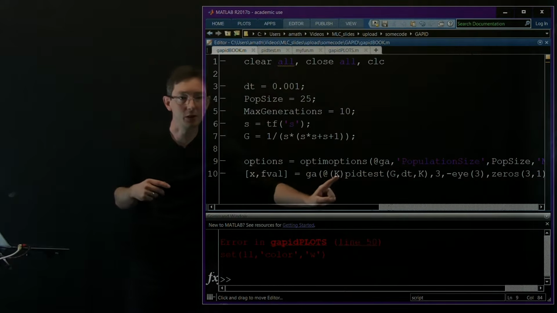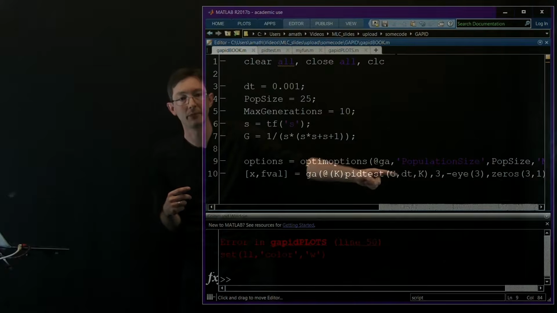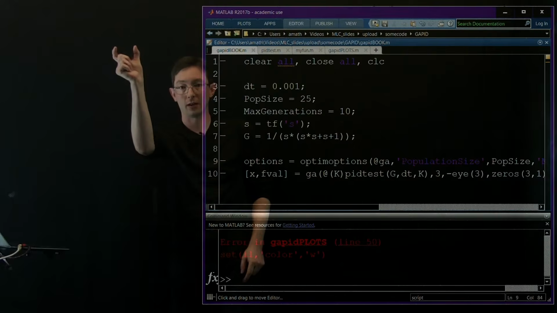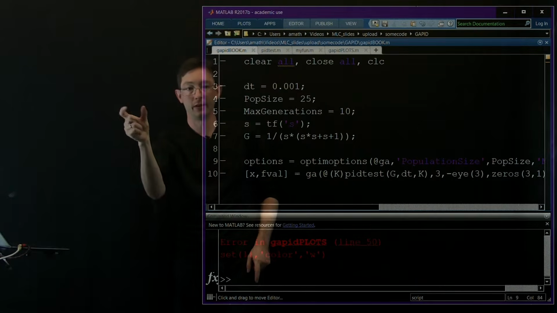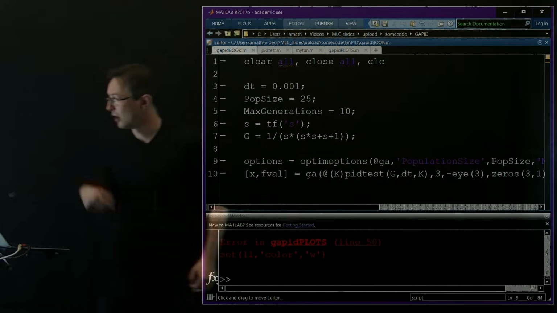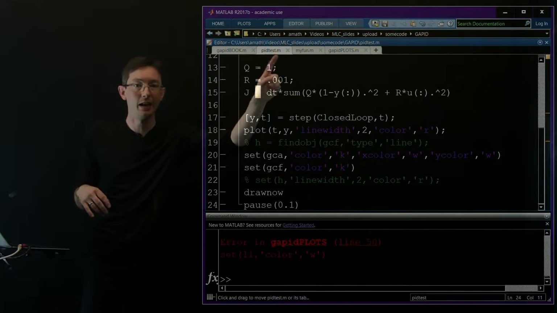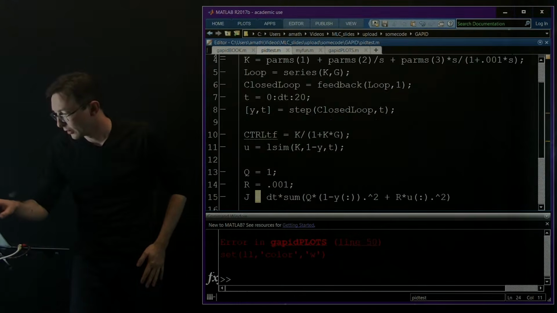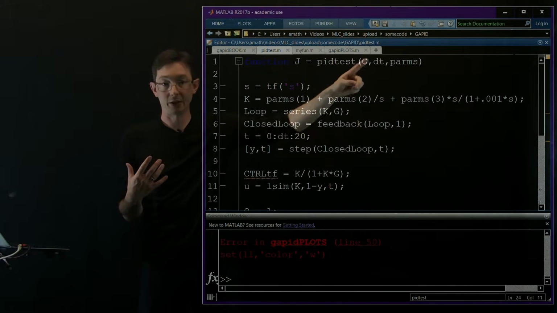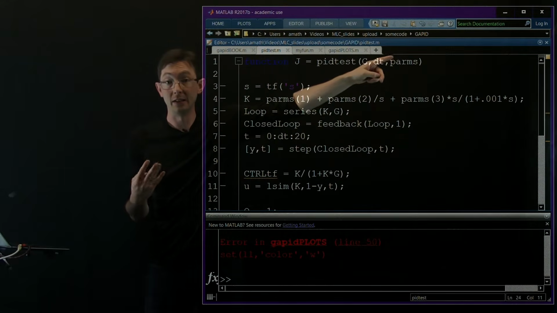It's just some input-output system that has these dynamics. And I have this function called PID test. And what PID test does is it takes in the dynamics G, the time step dt, and a vector k of my control law, proportional integral derivative. And it basically tests that control law on that dynamical system with this cost function that I'm going to define. So let me show you what PID test.m is. So in PID test, essentially, again, this function takes in the dynamic transfer function G, a delta t, and the parameters of my PID controller.